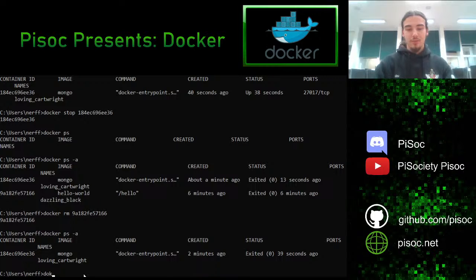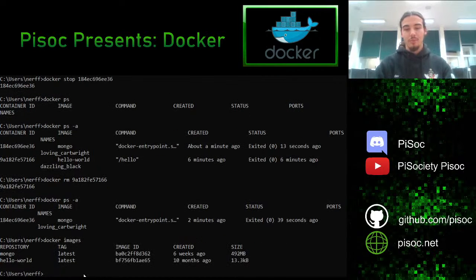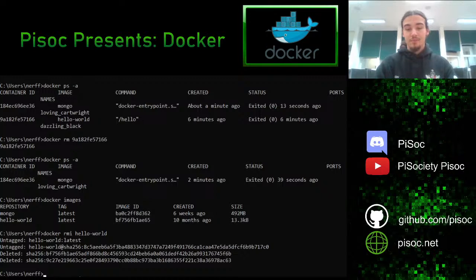So to list our images, we go to docker images, but to delete an image, you go docker rmi, and then let's say we want to delete the hello world image, and it's deleted. That's pretty much it.